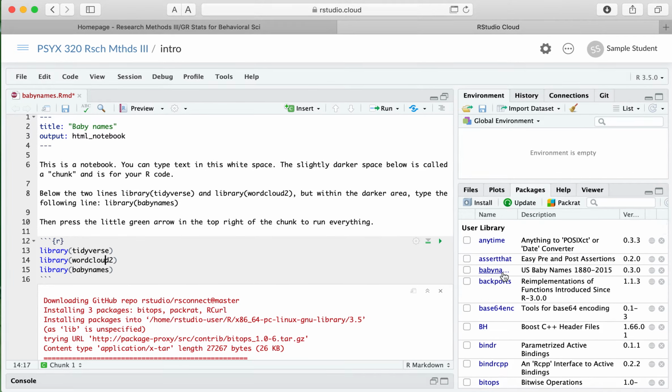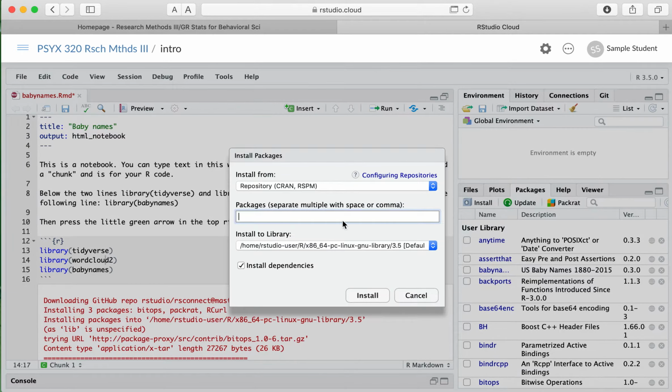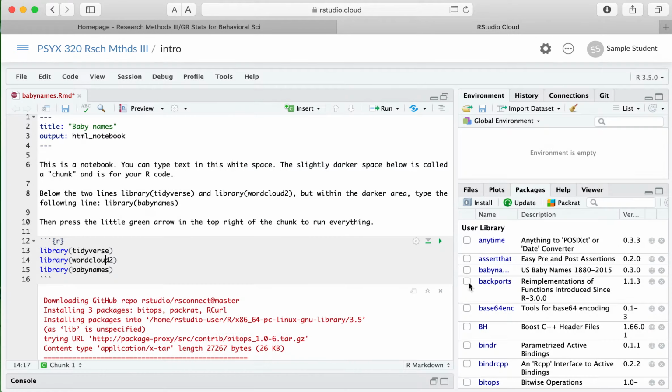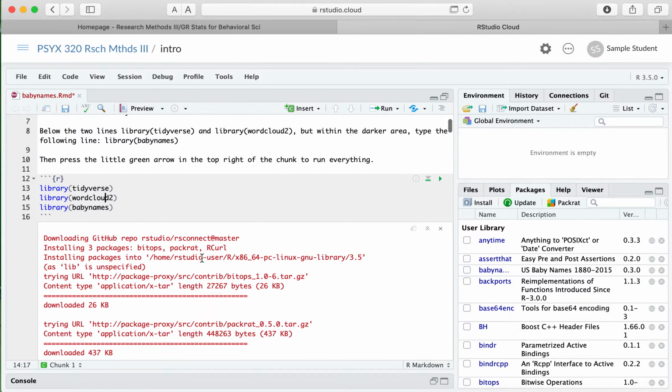Usually there are two steps to use a package. One is you need to install the package. If you click install here and typed in baby names, you could install it. But I've already done that for you. So hopefully in all cases where we're using packages, I'm going to have done the first step and installed the package. What you need to do then is load it into your analysis, and you do that with this library command.